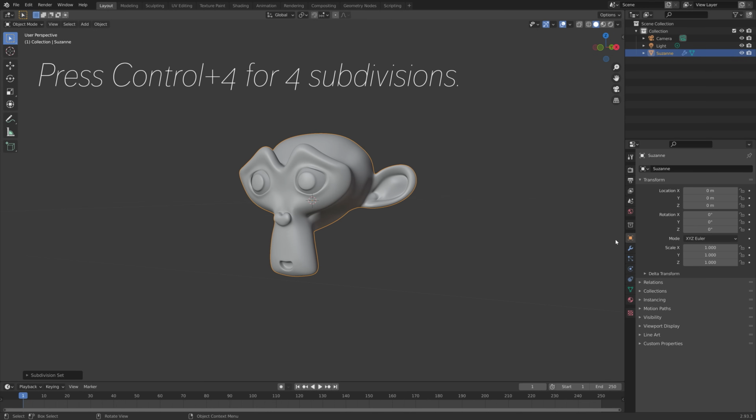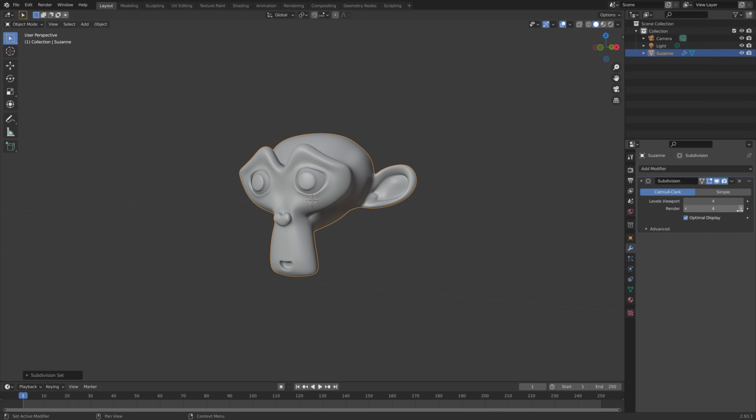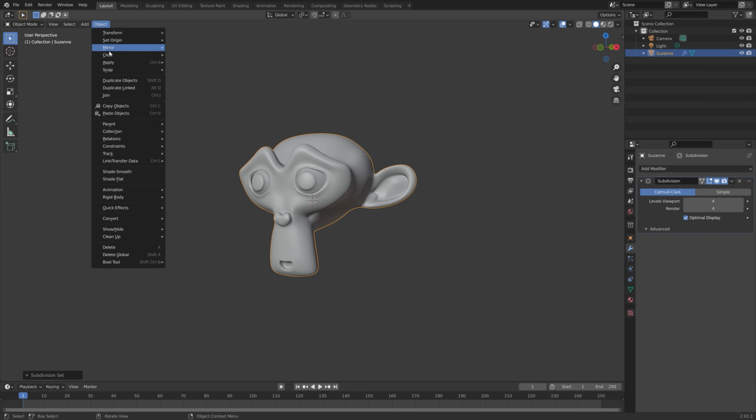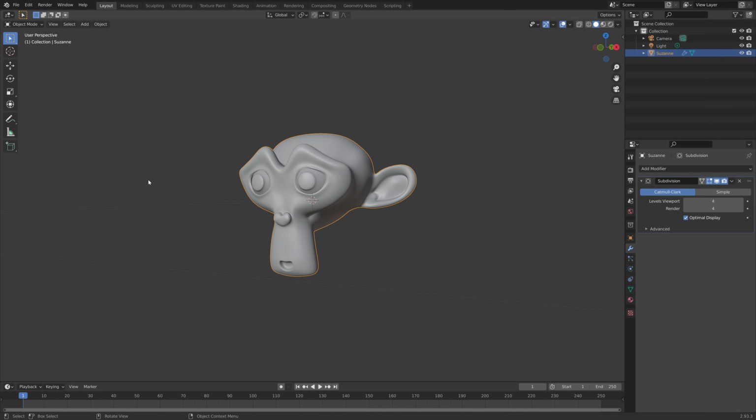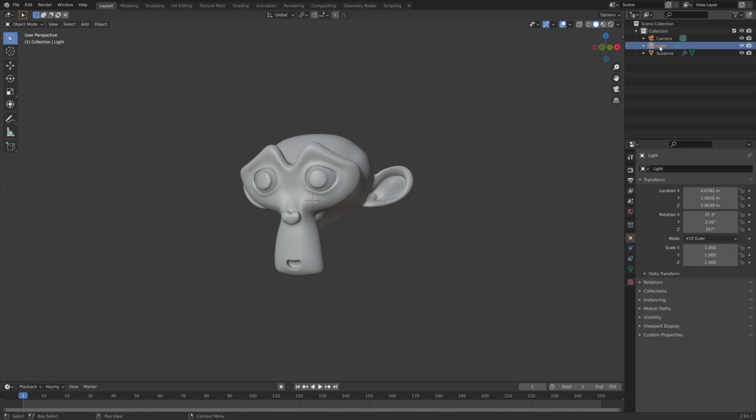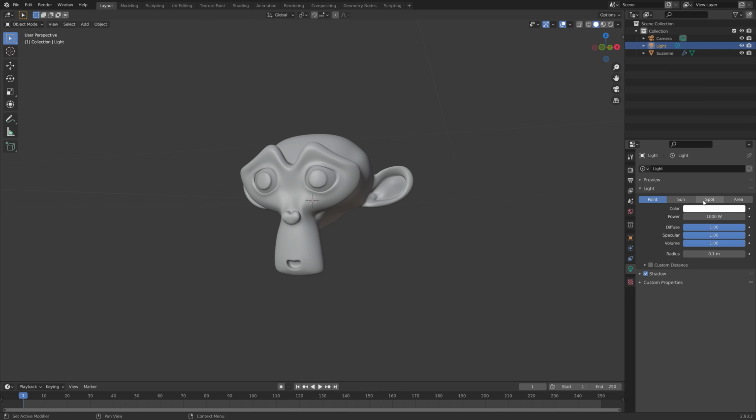and then press Control 4 to add 4 subdivisions, and then I'm going to increase the number of subdivisions in the render as well. Then we can add some smooth shading. And then before we add the subsurface scattering shader, we can add some basic lighting. So I'm going to turn this light source into a spotlight.